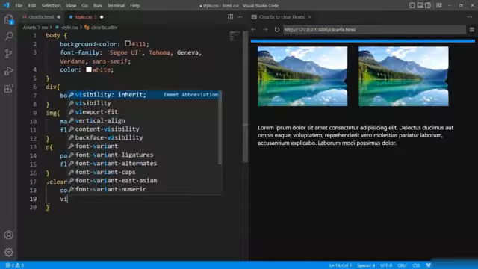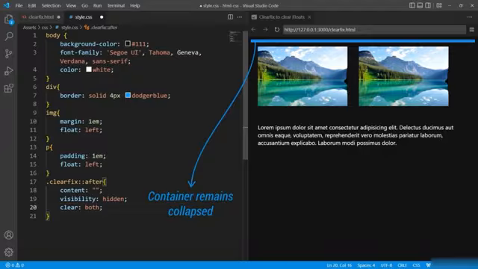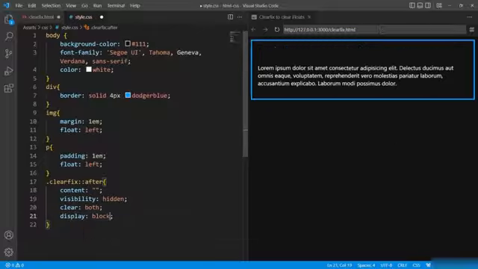I'll say clear both. Still the container remains collapsed as the height of the content is still not there. So to sort this out, the display property works like a charm. I will give display block.